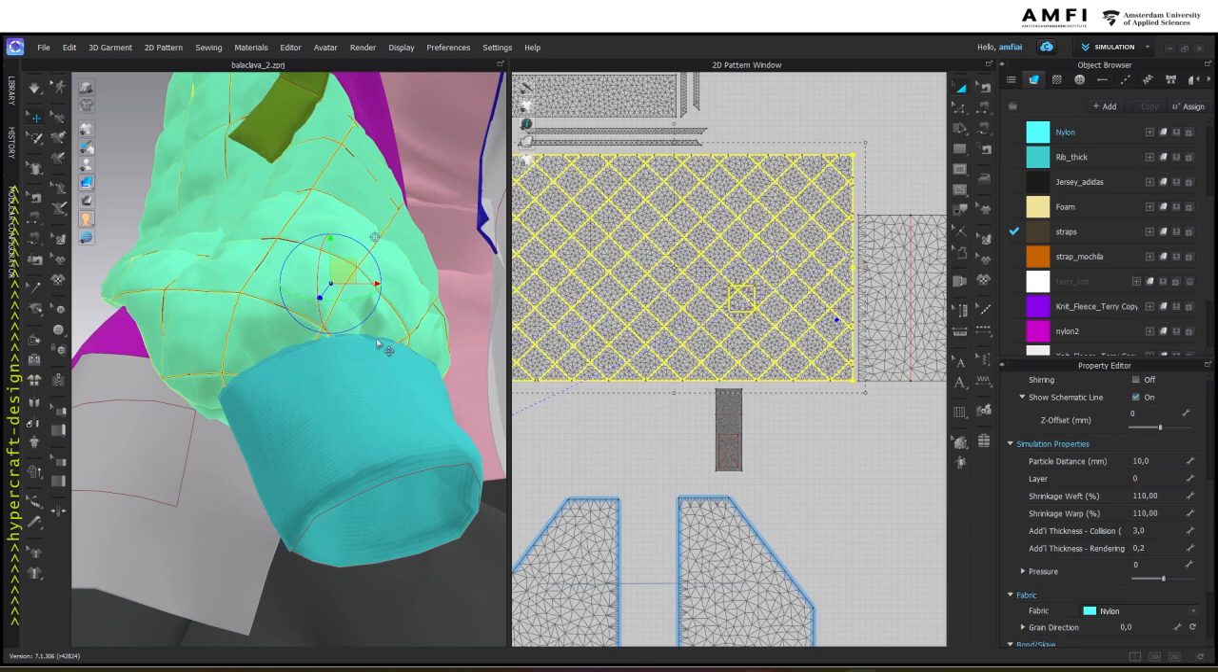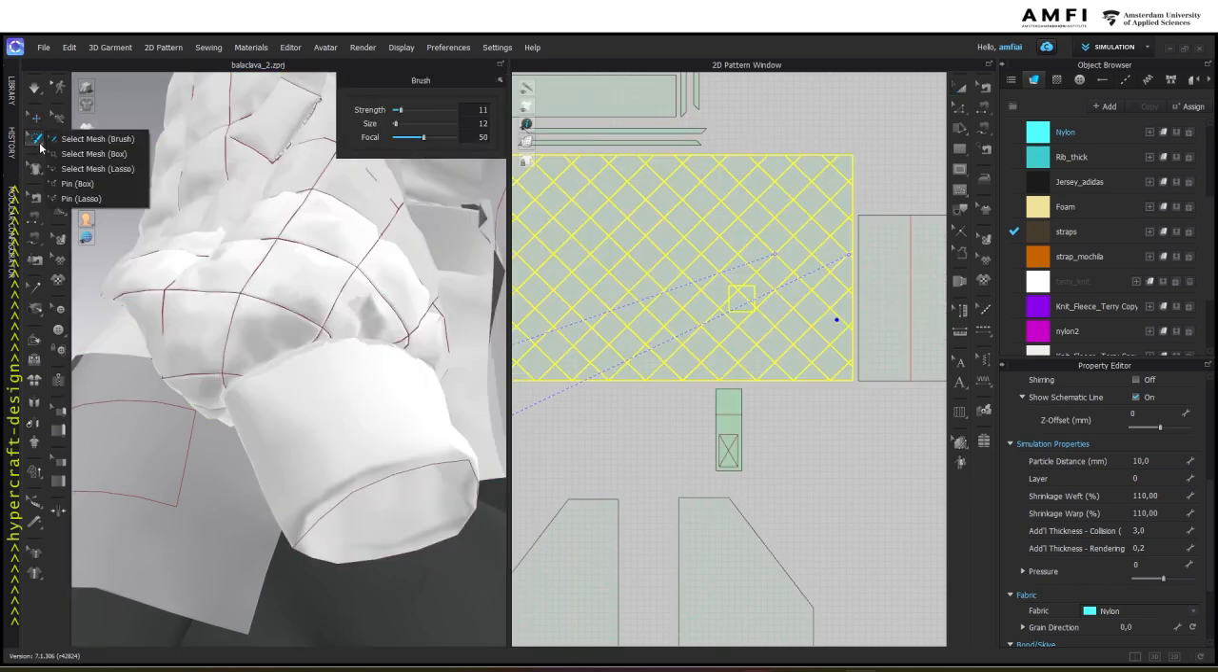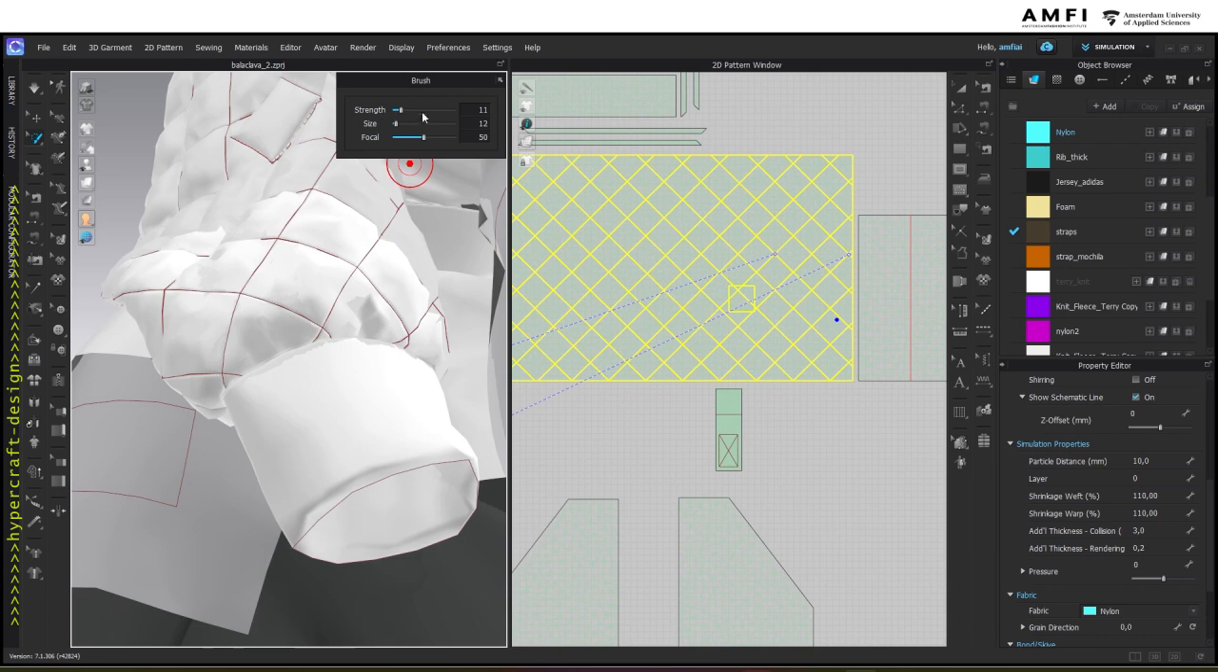So what I'm going to do now is only add geometry on this portion of the sleeve, which is where it's gathering. So you can use a brush tool here. Select mesh, and if you click a little bit, you can select with a pin box or lasso, but what you want to do is the select mesh brush. It comes with a strength, the size, and the focal, how big the focal of your brush is.